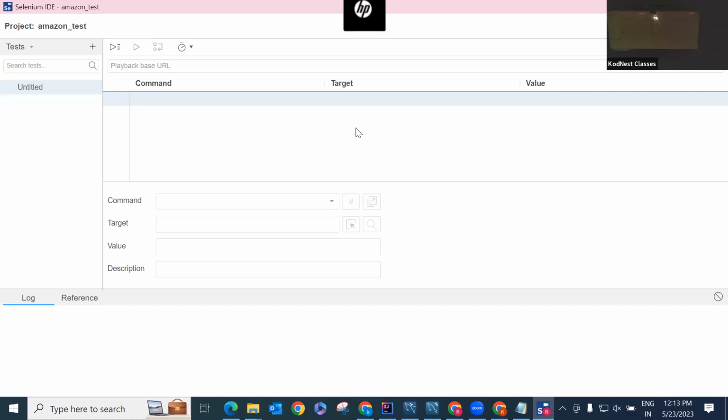So here is your Selenium IDE. Everyone got this? Online students got this, right? Okay. So now don't do anything until I tell you. Just see how it works.